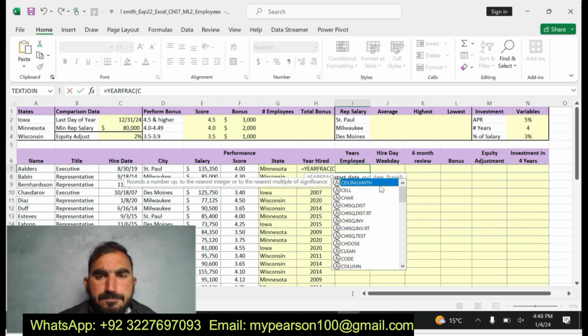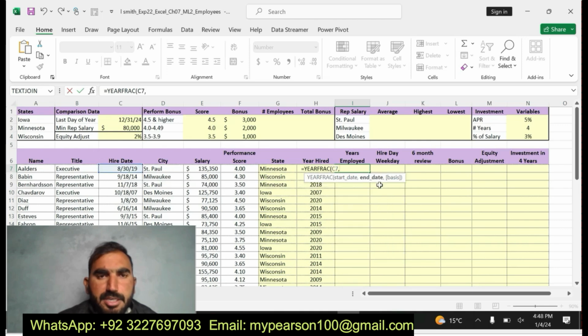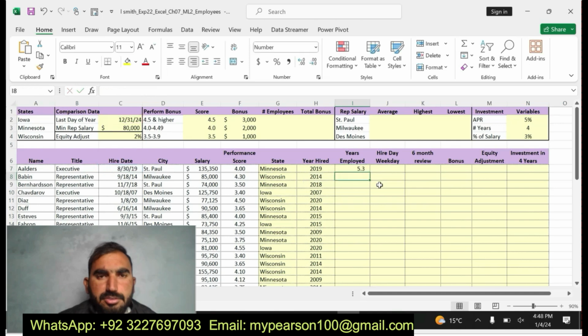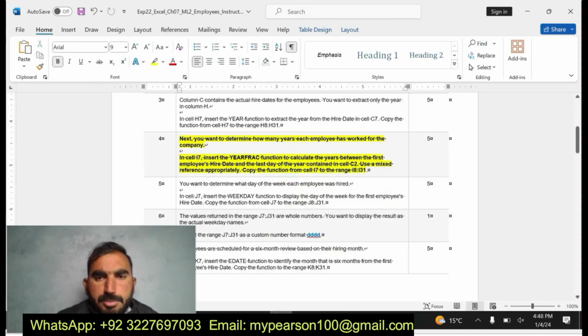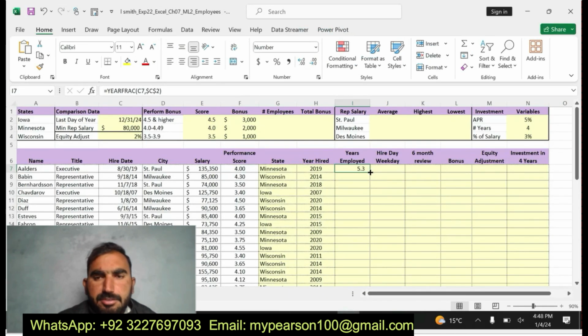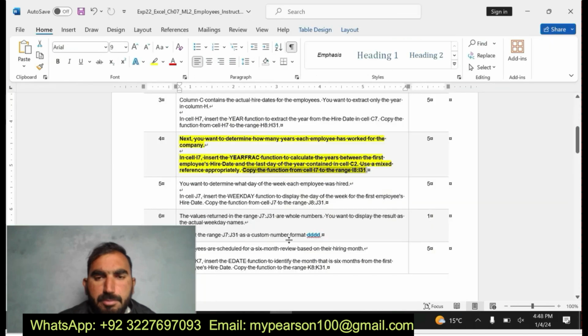YEARFRAC function, C7, C2. Okay, I have done. I have found the value for the first employee, that's 5.3. Copy the function from I7 to the range I8 to I31. Now I am going to copy this function to my remaining cells. Okay, I have done. I have completed this step. Now I am going to move to my next one.